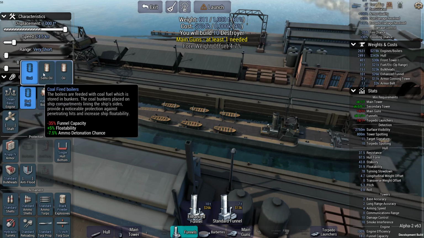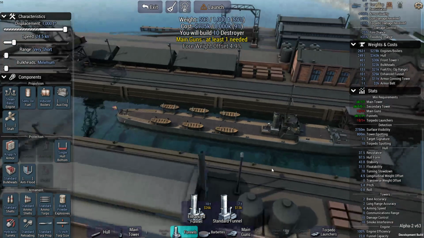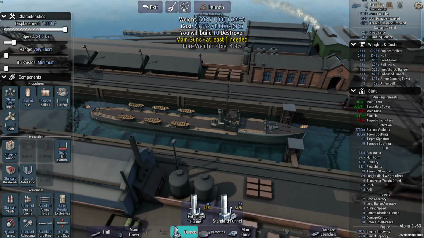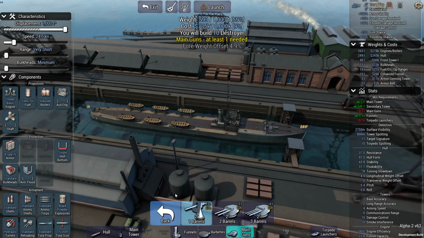Oh, funnel capacity is minus 35 here. If we go up to this, I mean, I don't really know what's going on, but we'll do that. Okay, anyway, let's put the main guns on. What do we want to go for here? Oh my gosh, we have every possible option.